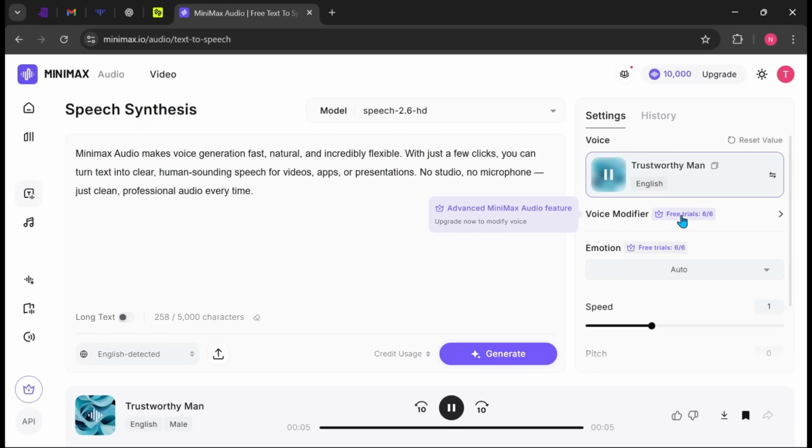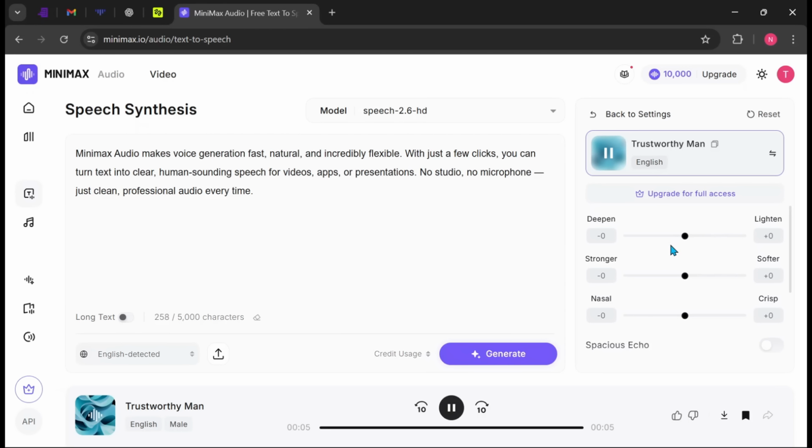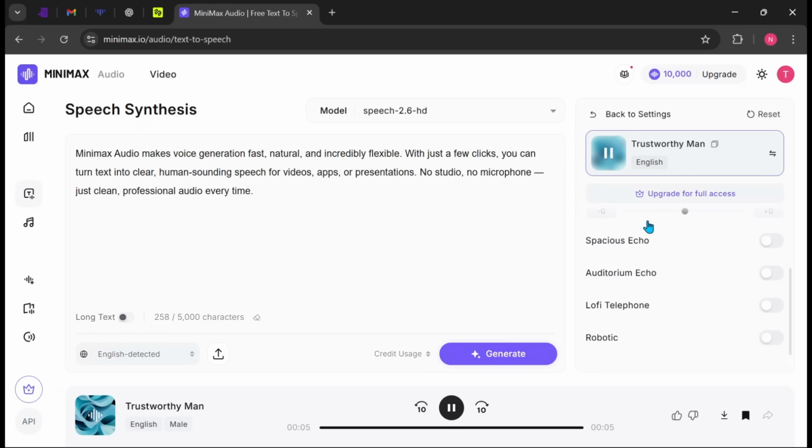After selecting the voice, click on Voice Modifier to fine-tune how it sounds. You can adjust controls like deepen, strength, and nasal tone to shape the voice exactly how you want. There are also 4 echo options you can enable depending on your use case. Once done, click Back to Settings.